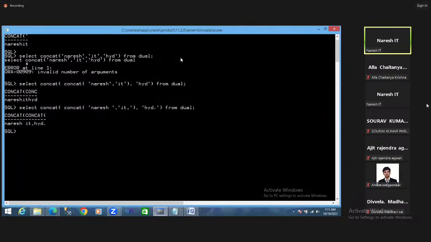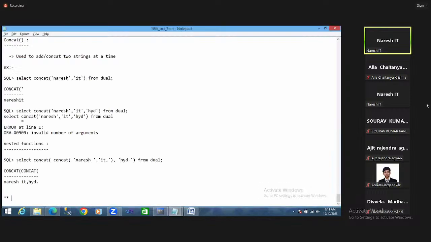So in this scenario, to concat multiple strings continuously, Oracle provided the concatenation operator. The operator is two pipe symbols. In C language it is called a logical OR, but here it is a concatenation operator.